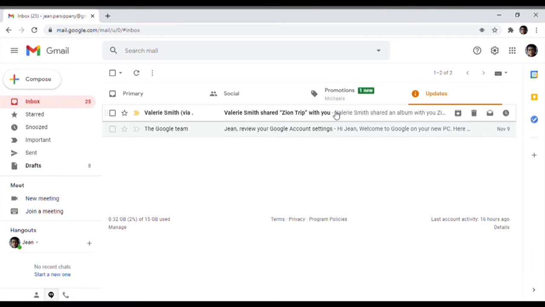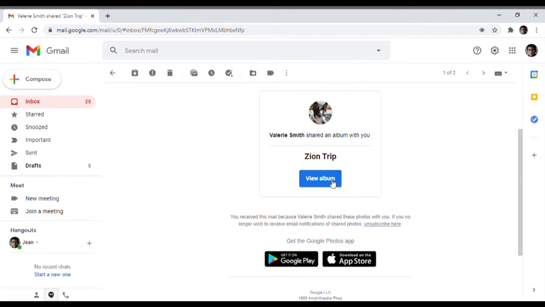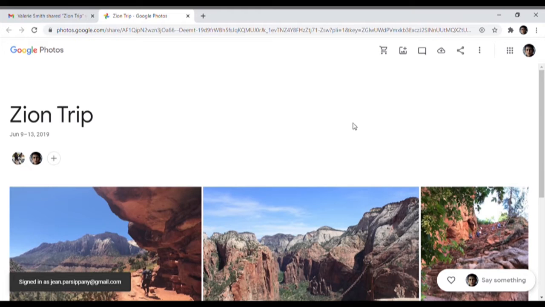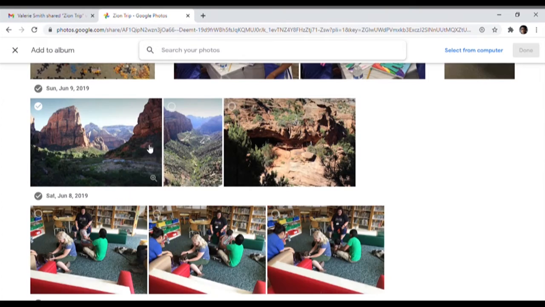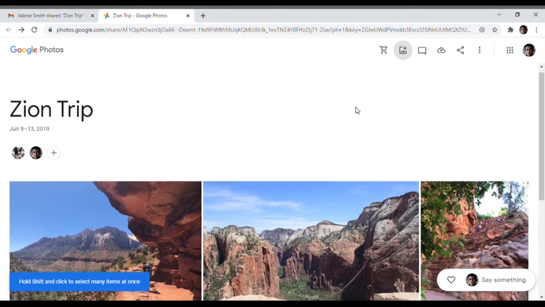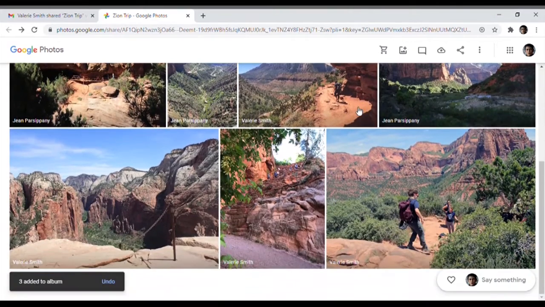I've now switched over to the account I shared the photos with. In her Gmail, Jean has been notified about the album I shared with her. Clicking on View Album takes me there. This account can also add photos to the album. To do that, I click on the Add Photos button up here and then select the photos I want to add. Notice that the name of the person who added the photo to the album appears on it. This way you always know whose photo is whose.